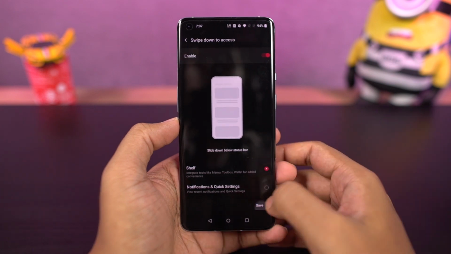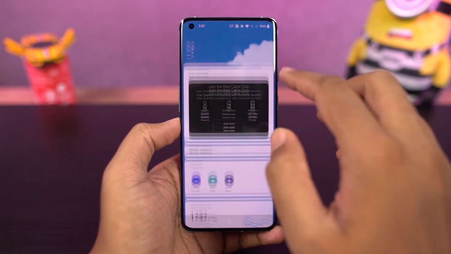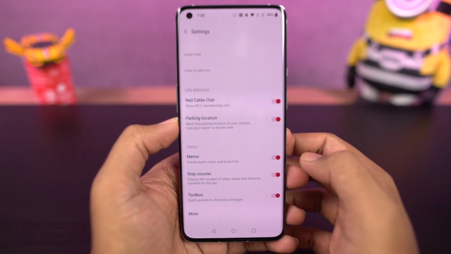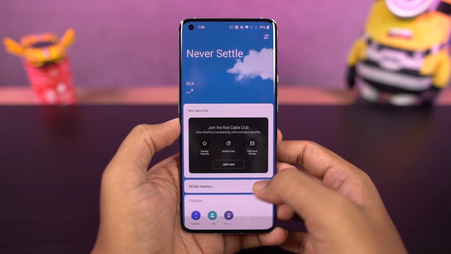Next, we got a new feature called parking location as part of OnePlus Shelf, which will allow you to save the location of your parked vehicle. You can take a temporary picture as landmark, which will automatically get deleted later, or else use the GPS location as well.